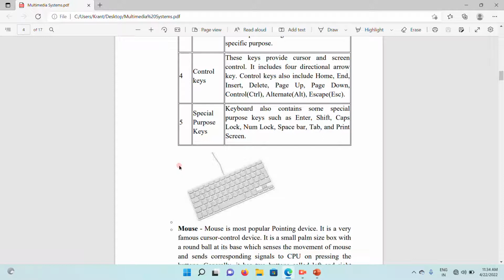So next one comes to the Control, Alt, Escape. These we use for specific purposes. If you want to cancel anything, generally we use the escape key. The escape key is available at the topmost left side, the first button. So next, some special purpose keys are also available for you. The keyboard also contains special purpose keys, starting with enter.